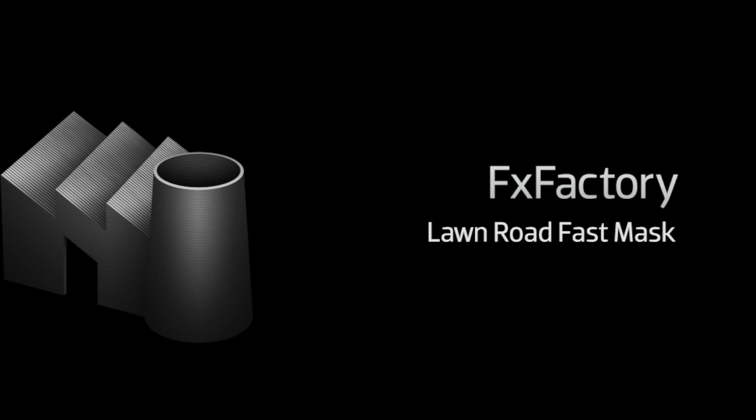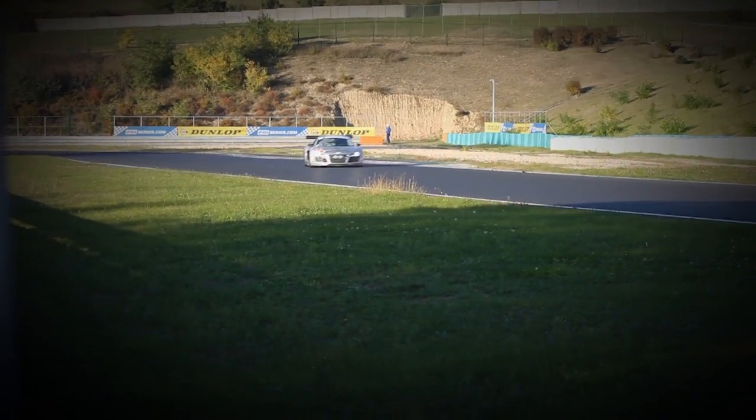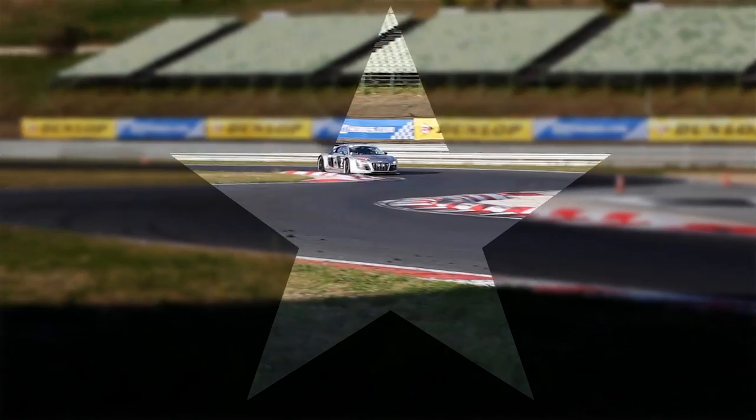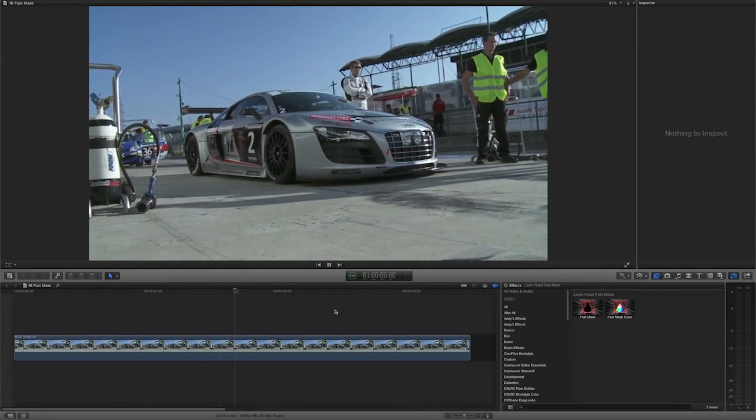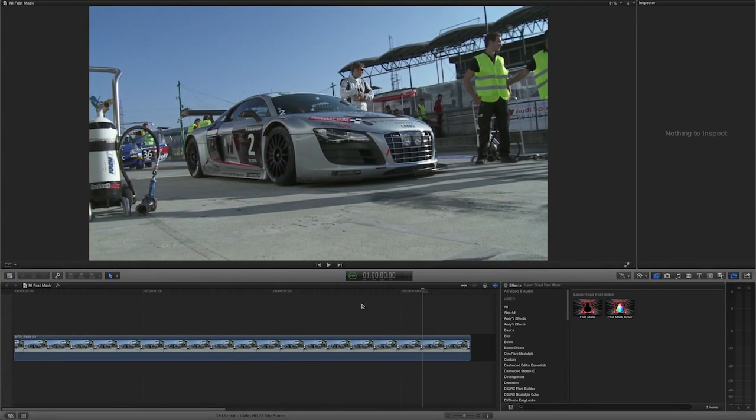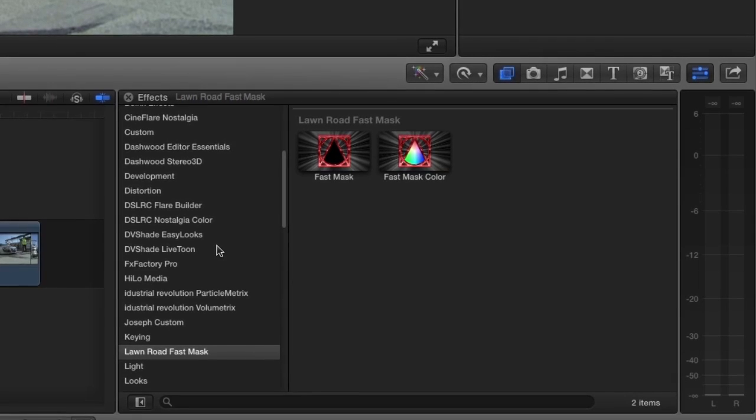In this tutorial, I'd like to show you Fast Mask from Lawn Road. Fast Mask is a versatile, easy-to-use masking tool perfect for color correction, vignettes, masking, and more. Fast Mask was designed exclusively for Final Cut Pro 10 and includes both effect and titles versions.